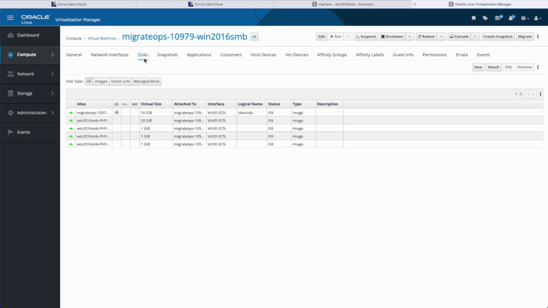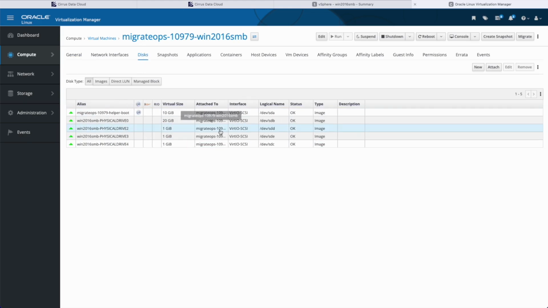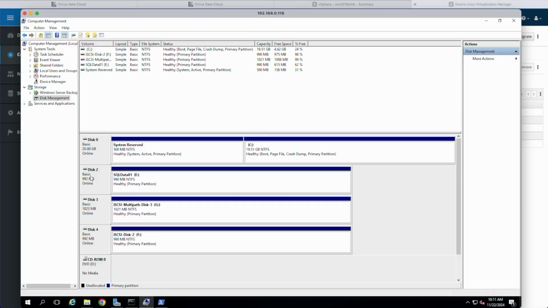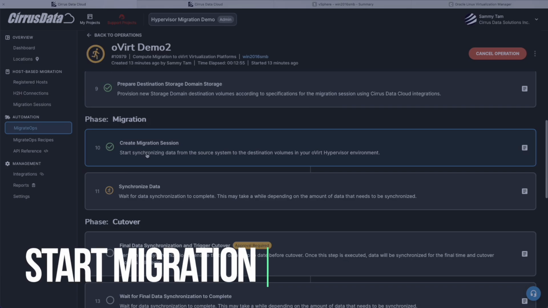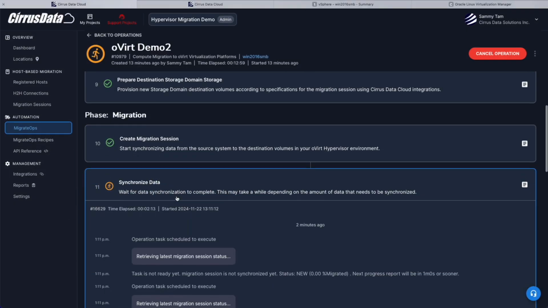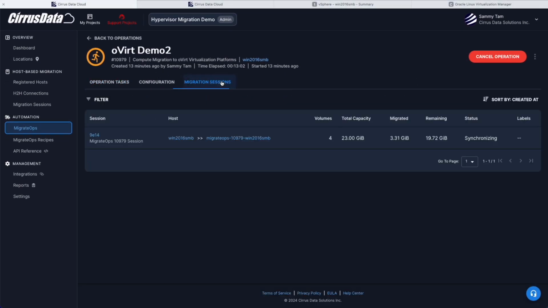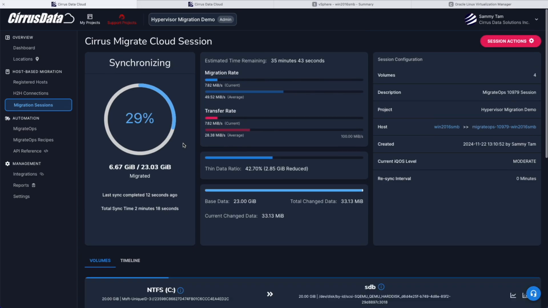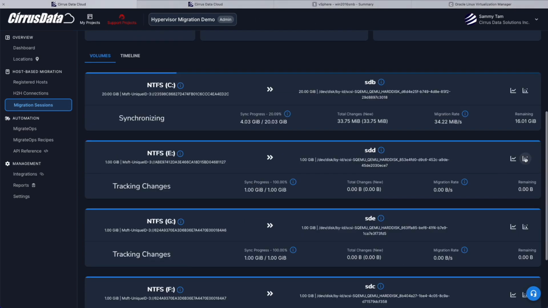From here, we have already created the 4 drives, the 20 gig, 1 gig, 1 gig, 1 gig drives on the oVirt environment, and it is identical to what we had here. A migration session is created and data is synchronizing. Let's go and look at the migration session details. The CEFG drives are migrating from VMware to the oVirt environment.